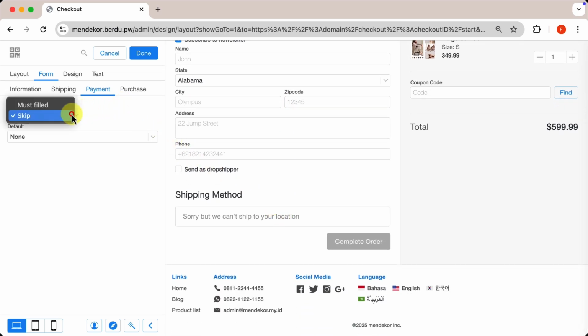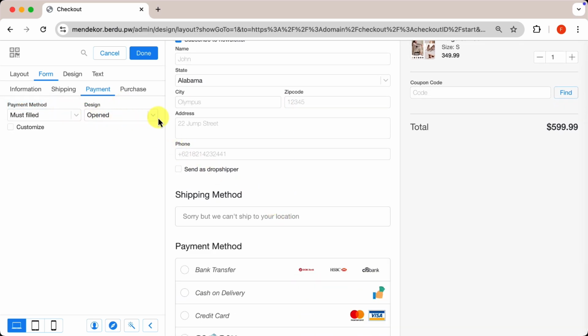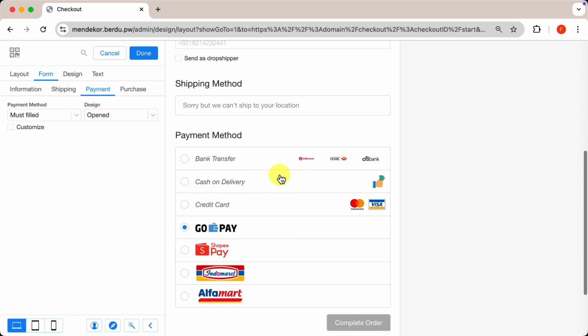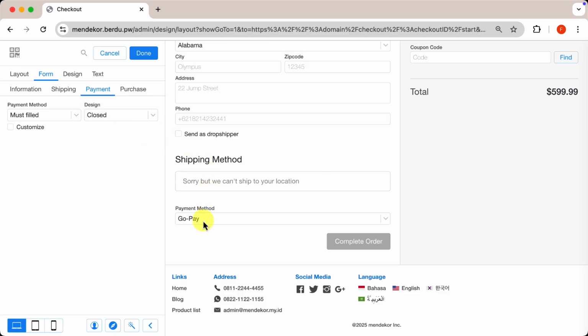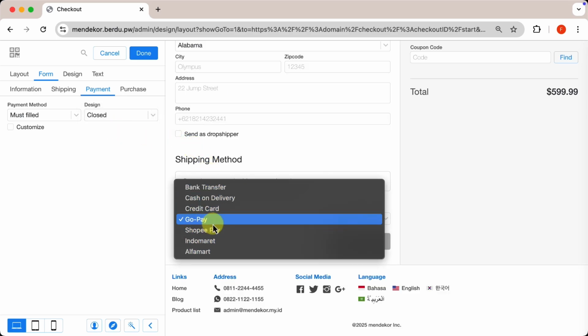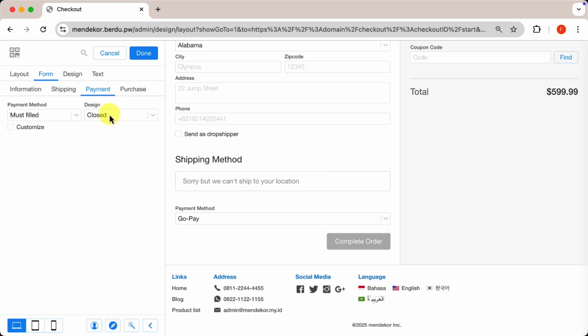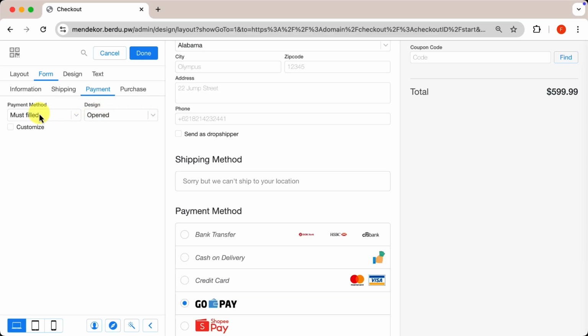You can also customize the design of the payment method section. Set it to Opened so all payment methods are visible by default, or choose Closed, where customers can expand the section to select their payment method. To further customize your payment methods, check the box for Customize.